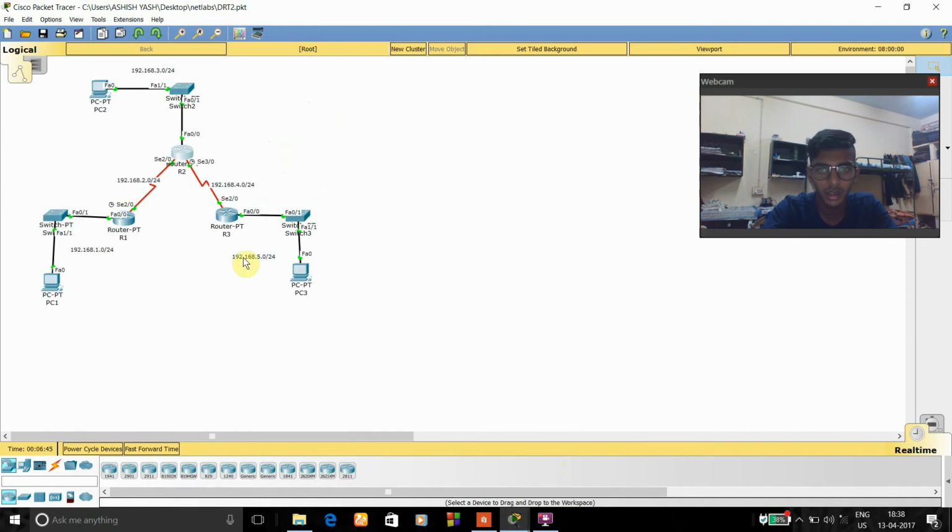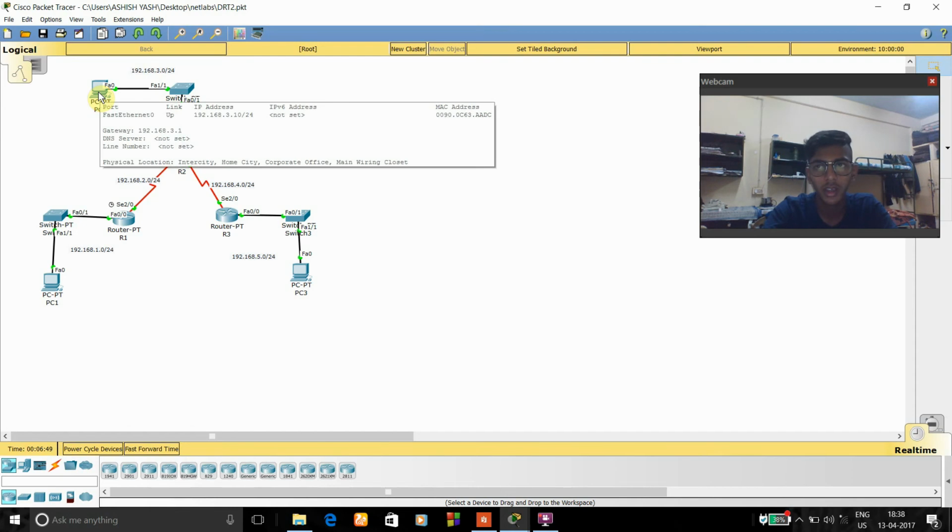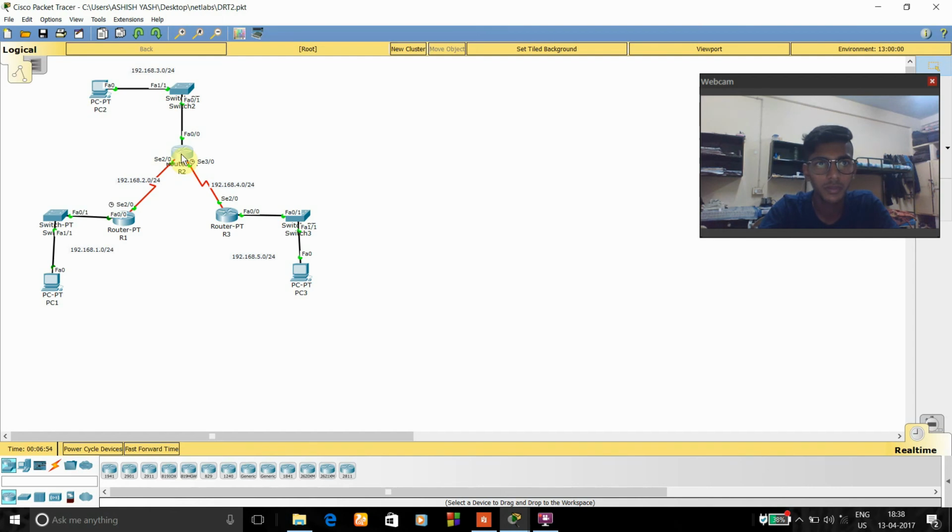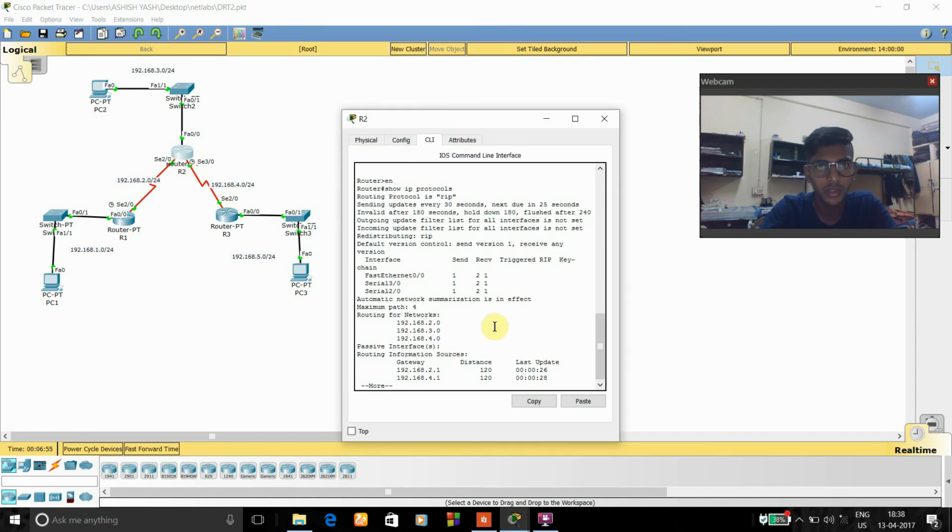For version 2 I have made another topology. Here everything is the same; the IP addresses have been assigned as given in the question. Here also I have entered enable and show ip protocols, and RIP version 2 is shown. The networks connected are 192.168.2.0, 3.0 and 4.0.